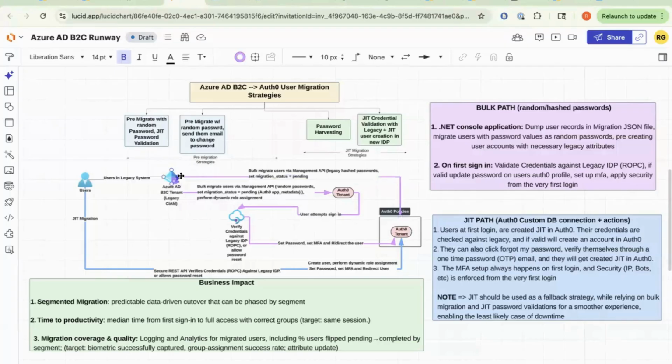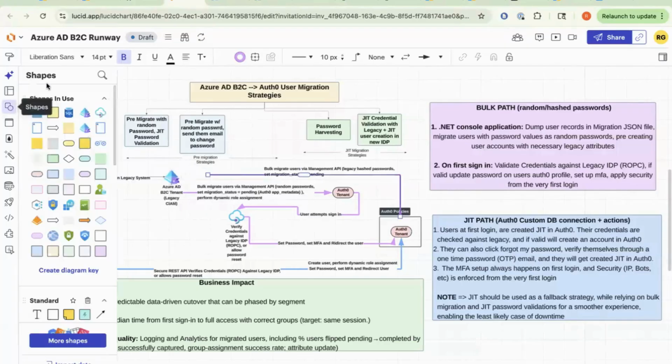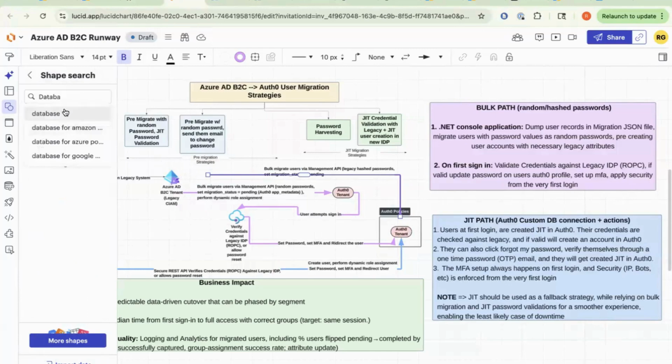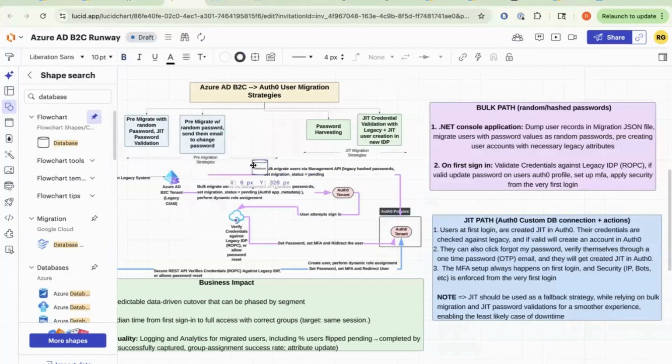Now, this line right here should actually be a database, right? So we're migrating from a legacy database. I'll put a database icon right here, and we'll just pull this down like this. So this purple path right here is bulk migrating via legacy hash passwords from an actual database. In the previous case, we were migrating from Azure AD B2C. This case, we're migrating off a legacy database. And so this is part of a modernization effort. And so we're going to be migrating with legacy hash passwords.